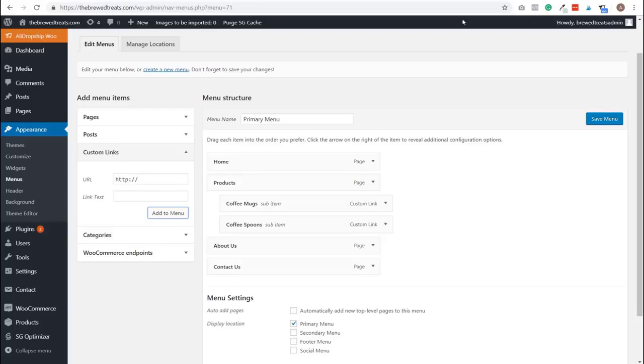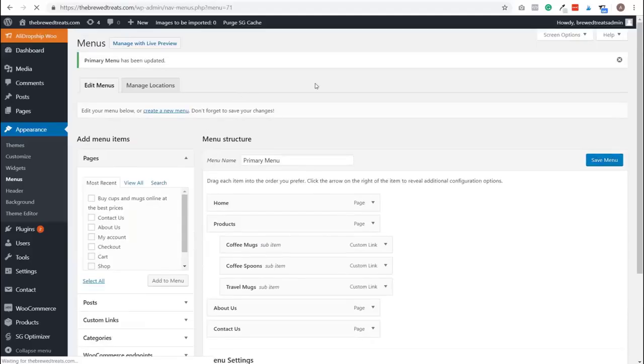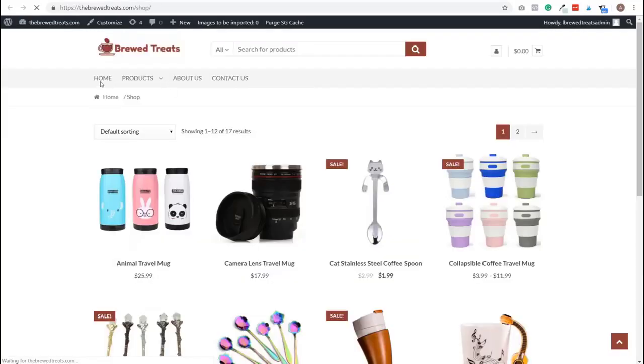And then I'm going to finish this off by adding in the URL of the Travel Mugs product page, and then I'm going to type Travel Mugs in the link text. And then I'm going to click Add to Menu. I'm going to drag the Travel Mugs menu item we just created under the Products menu to create our sub menu. Click Save Menu. Next, click on the top left side of your dashboard and click Visit Store. And boom, look at that. The menu items we created can now be seen in our online store.